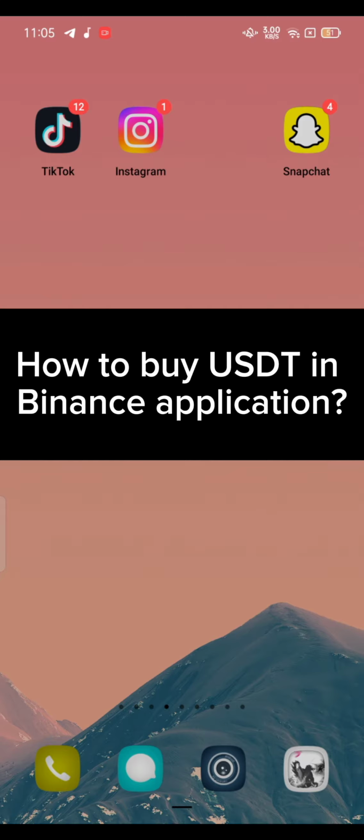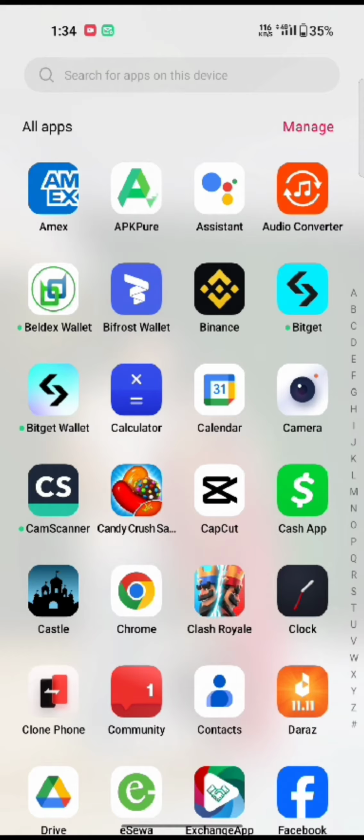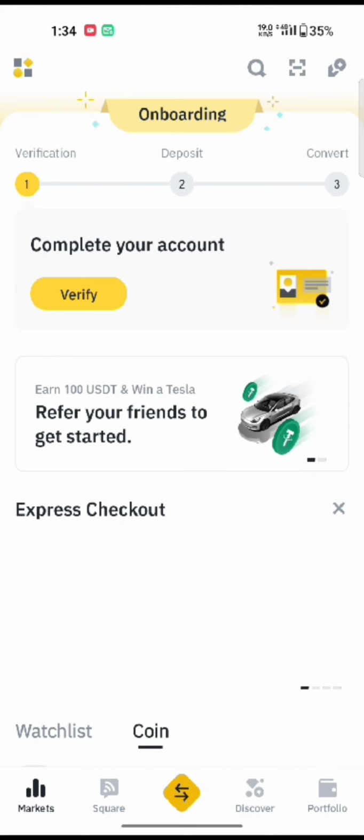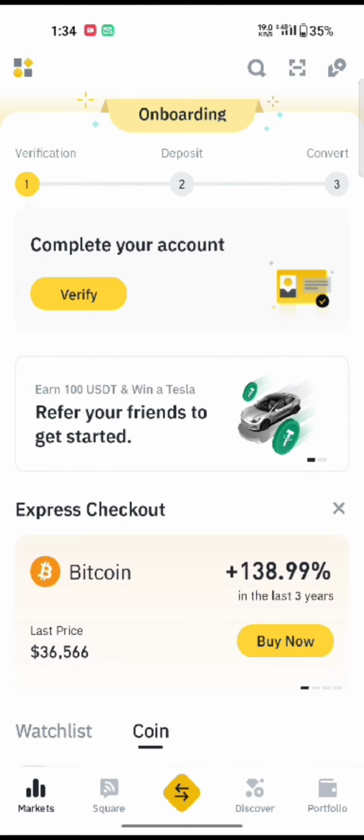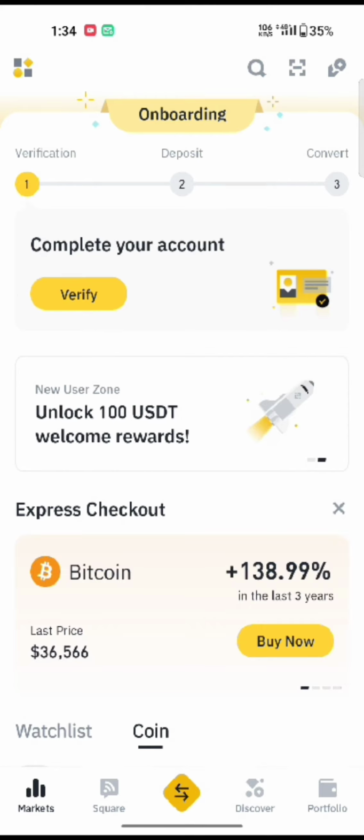Today in this video, I'm going to show you how you can buy USDT in Binance. Keep watching the video till the end. To buy USDT in Binance, firstly open your Binance application. The home page of Binance application will appear on the screen.